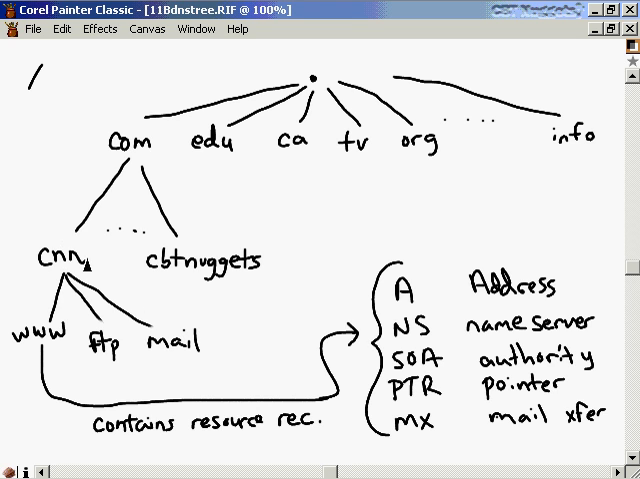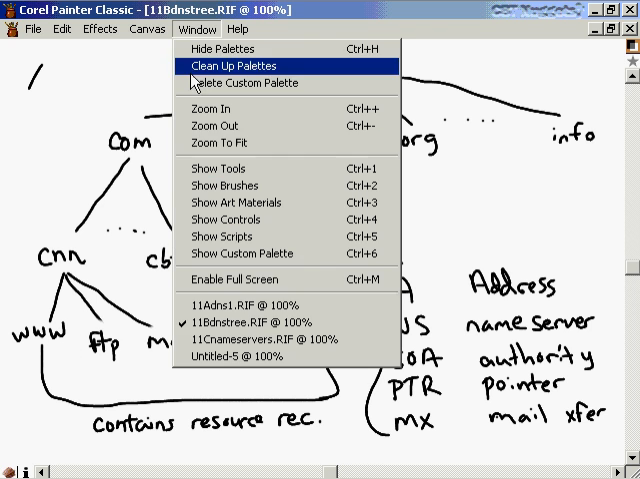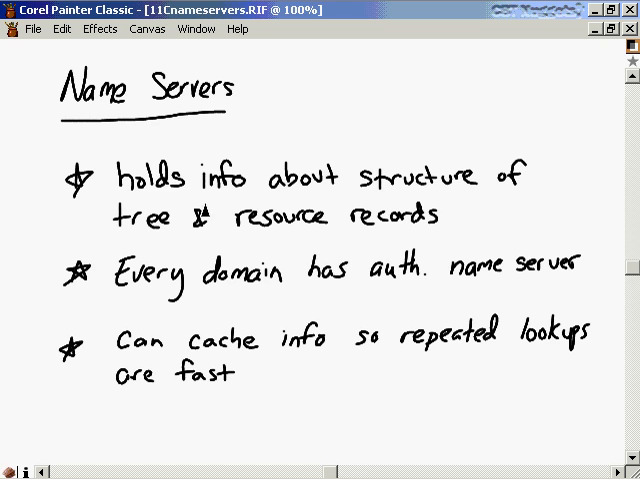Okay, and the kinds of things that are in that authoritative name server might be the IP address of www.cnn.com and so on. So that's the next piece of the puzzle, the name server. Now, the nice thing about name servers in practice is that they can cache information, so that repeated lookups of the same domain are fast.